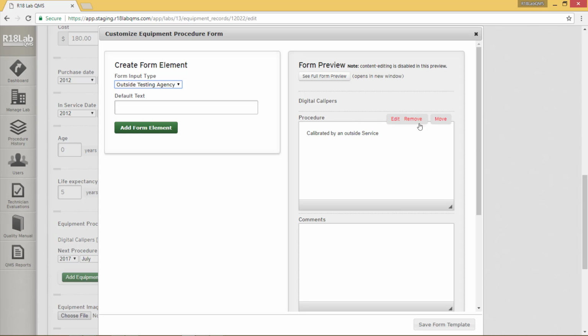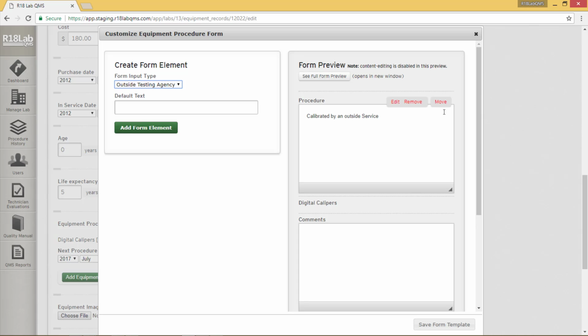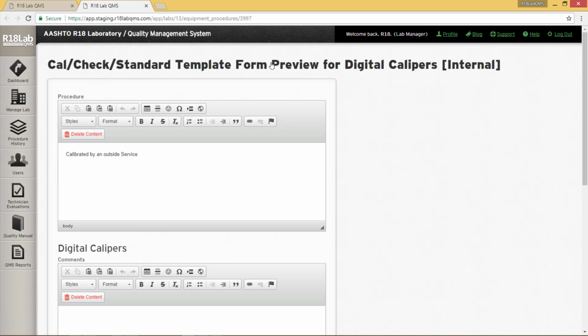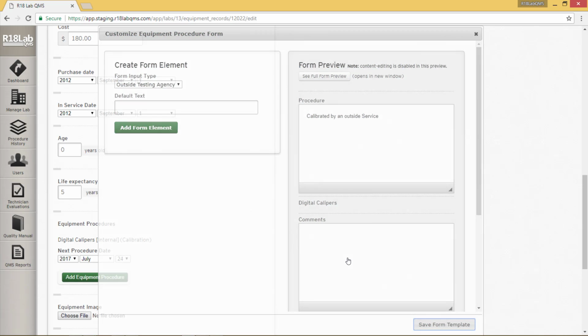These elements on the right-hand side can also be moved around to a specific spot or order that you would want for your procedure. At any time, you can also see a full form preview of this procedure. This will take you to a different tab or a different page, and it'll show you what the procedure would look like if you were to complete the procedure. Once you're done with the application procedure form, you can hit Save Form Template, and now your procedure will be added to your piece of equipment.